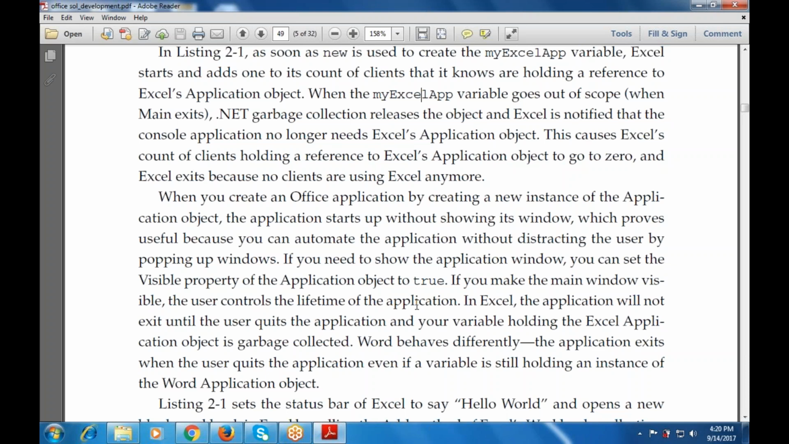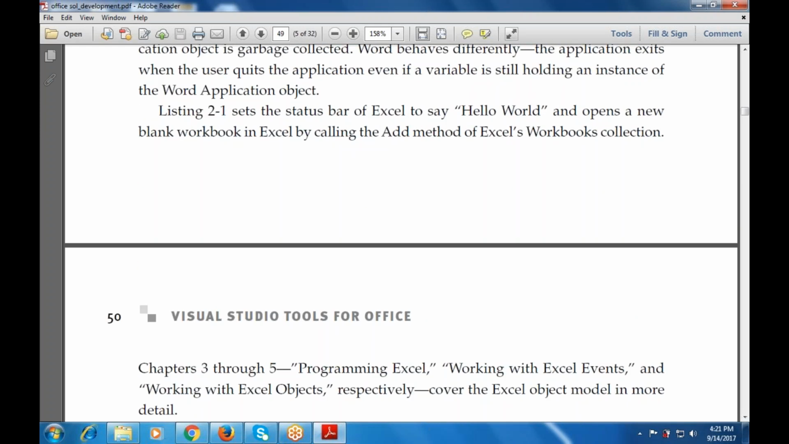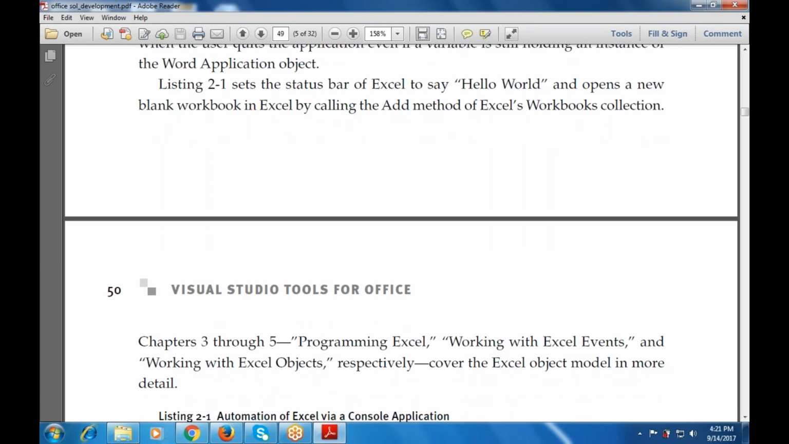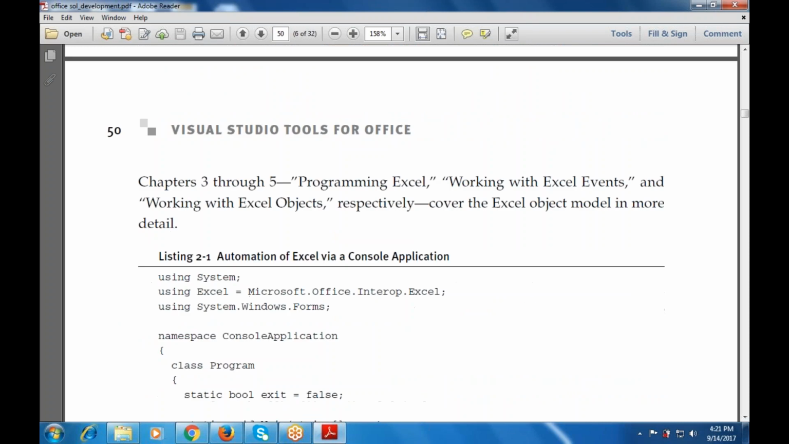And this listing sets the status bar of Excel to say hello world, and also opens a new blank workbook in Excel. This new blank workbook is created by the Add method of the Excel workbook collection. And this goes from this chapter to this chapter, with the Excel application object model that is used with the Excel events, working with the Excel objects.